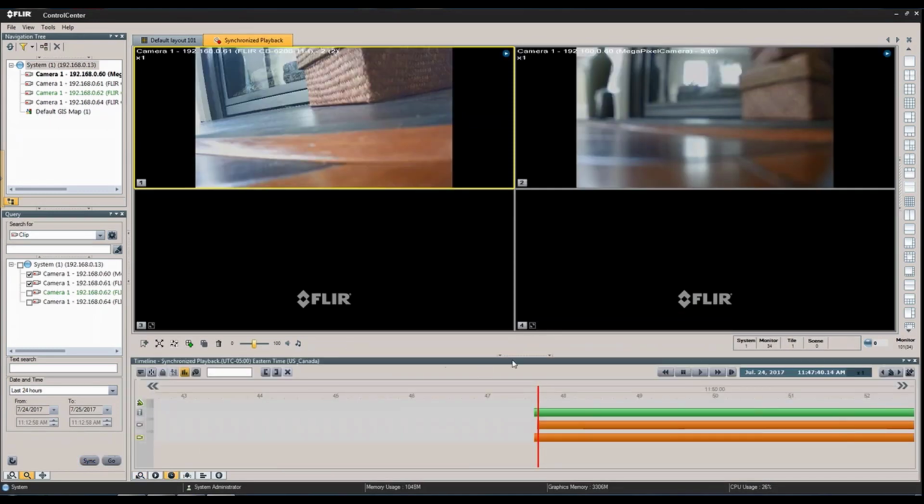This actually gives us a tab up on the top called Synchronized Playback, and you can see both of these cameras are listed right here. They both have the camera names above them. And you can see down in the timeline right here, we have our main timeline, and then we have the two different timelines for each of these two cameras, which you can see over on the left-hand side here are displayed.